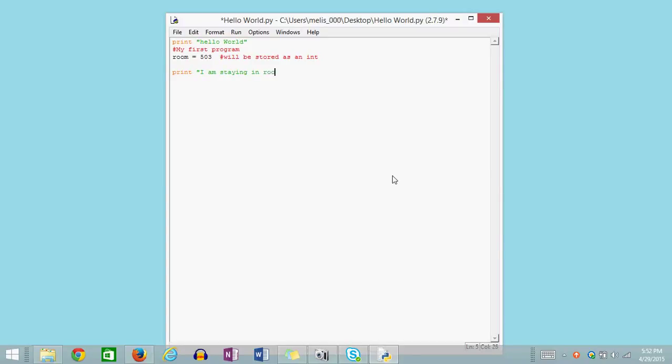And I'm going to say, in quotes, because this is what I want the user to see, I am staying in room number, I should spell it correctly, quote, comma, and then I put the word room, because room is the variable.